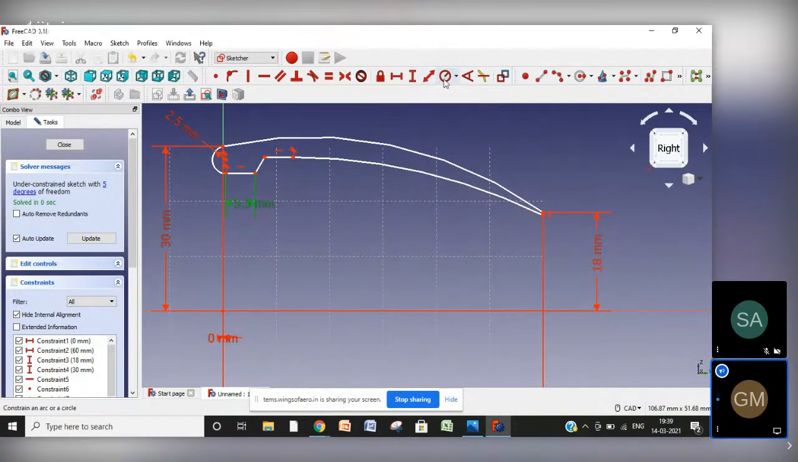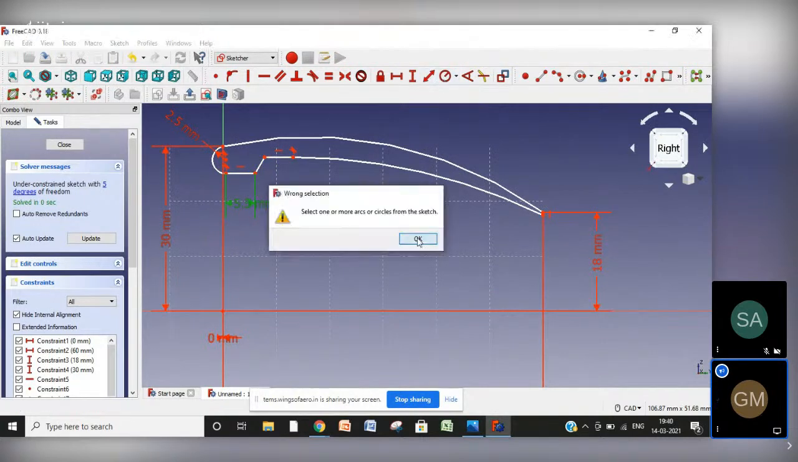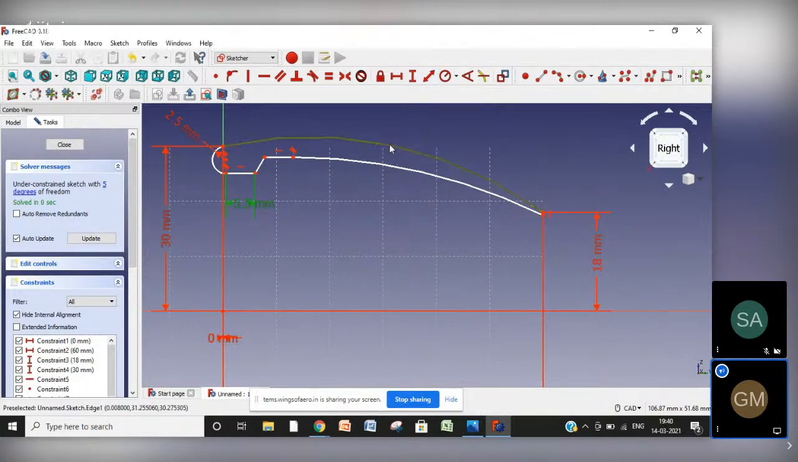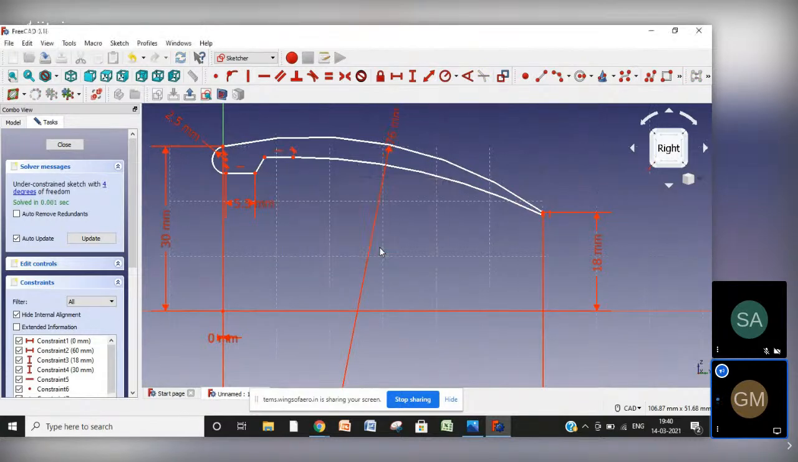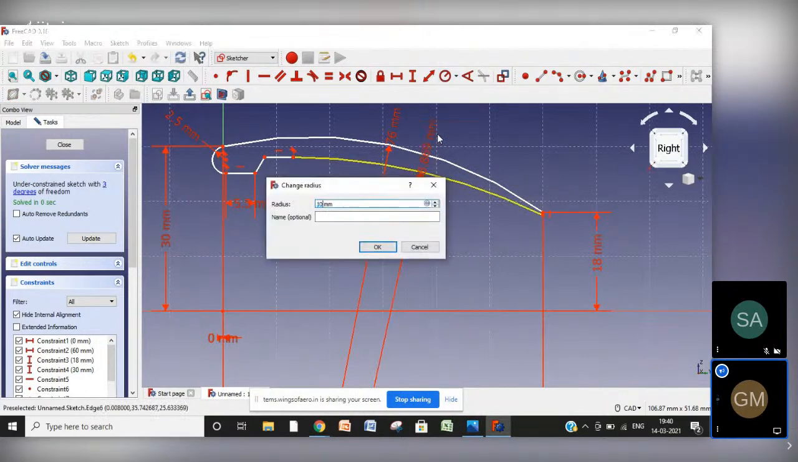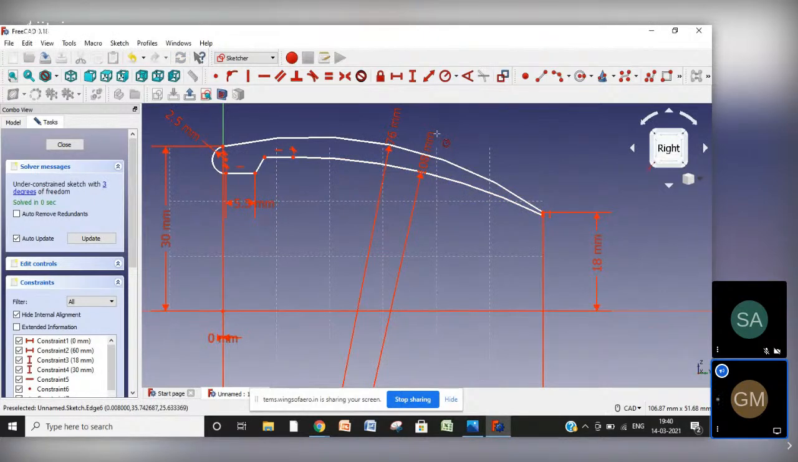So let's give some radius. Select this up and give radius to it. Let it be 76. And again radius to this part again. Let it be 108 only. Don't change it. Escape. I'm placing it inside and this one is outside.